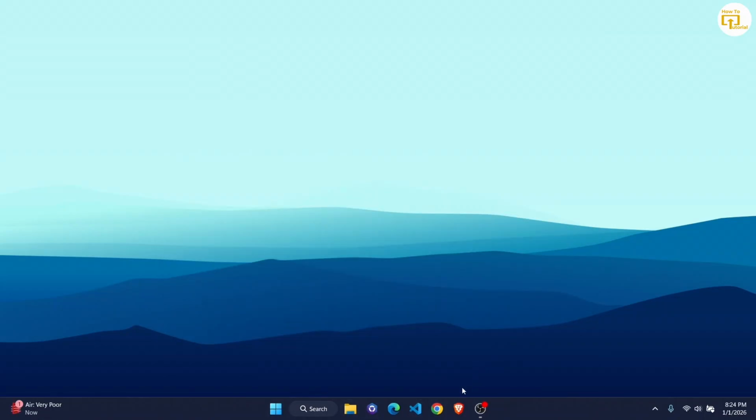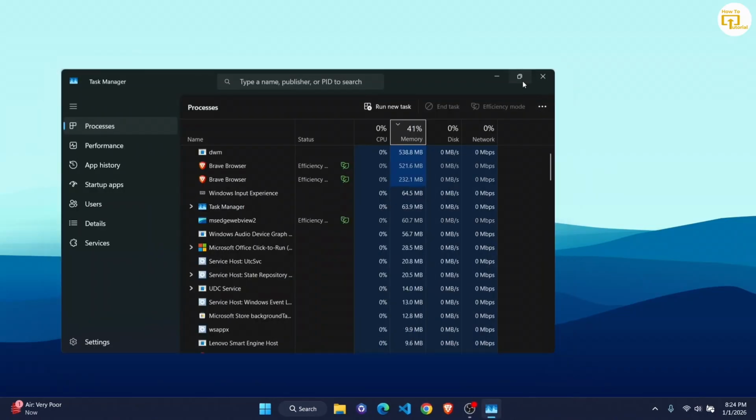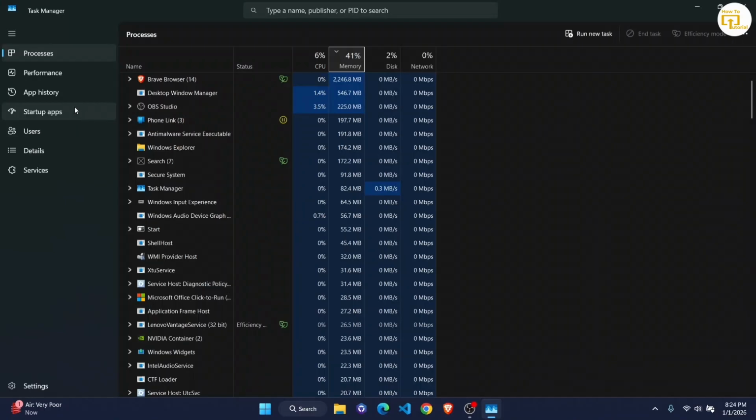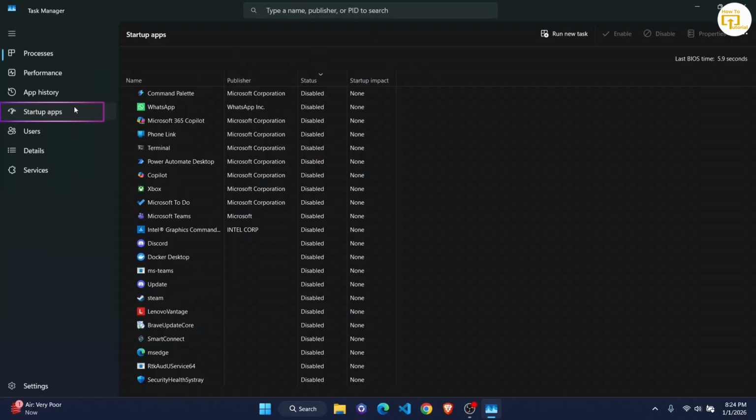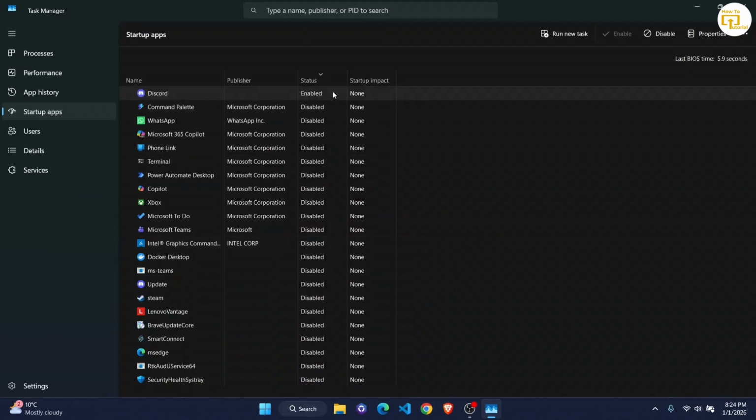Once you have restarted your PC, the next step is to check for startup apps. You can do that by right-clicking on the taskbar and going to Task Manager. From here, on the left-hand side of your screen, you can easily find your options for Performance, App History, and then Startup Apps. Tap on it, and you can find all of these startup apps over here. Let's say if something is enabled, for example Discord, I don't want this to come up every time I turn on my PC. So what you're going to have to do is right-click on it and then click on disable. Once that is done, you should be good to go.